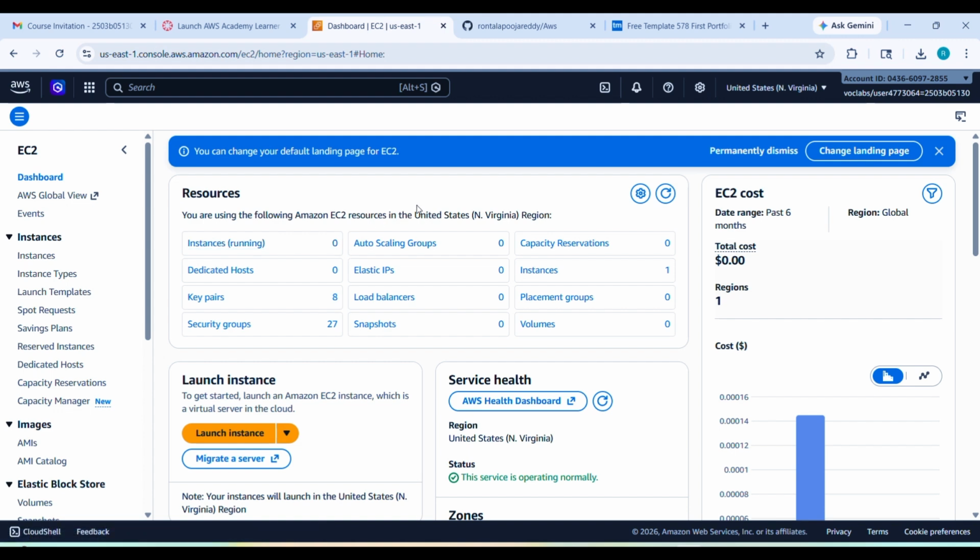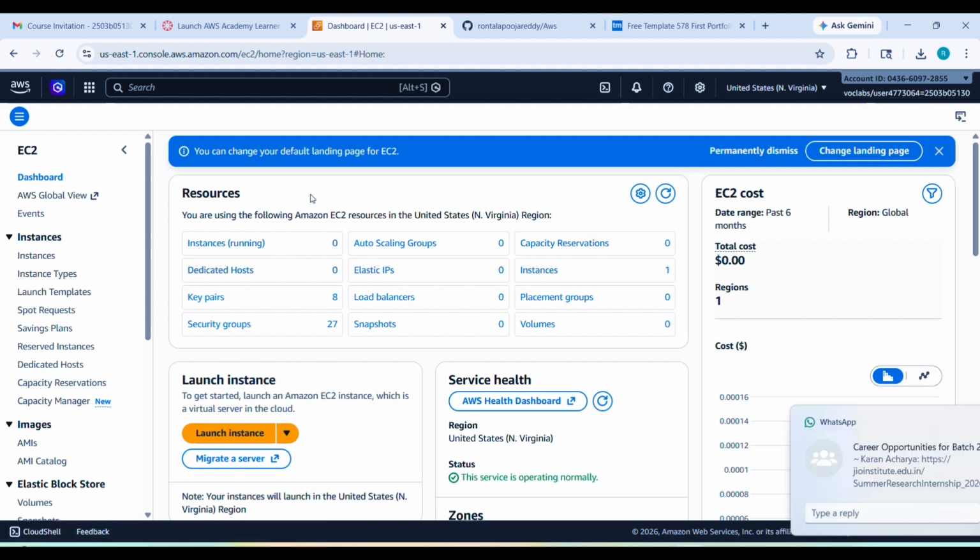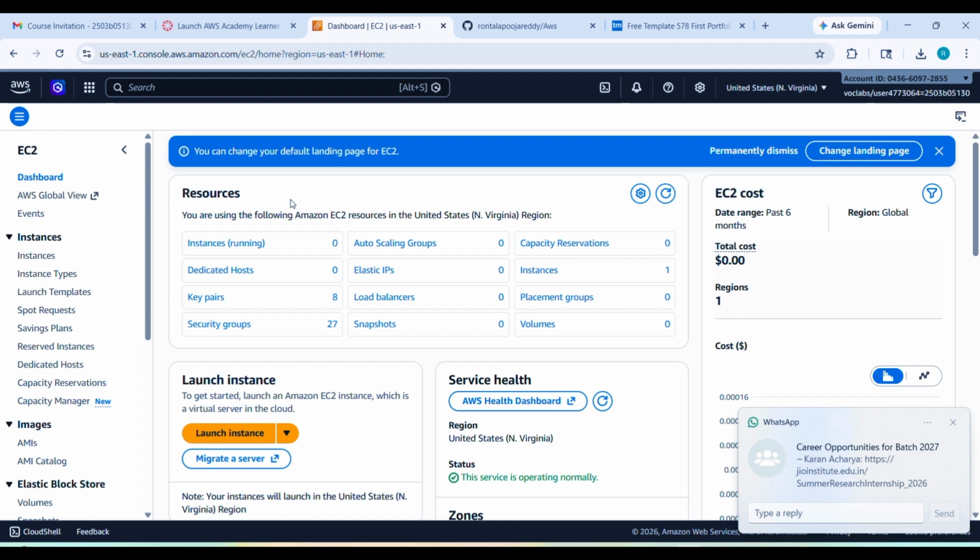If we start any instance, then we can see instances running 1. Because of these running instances only, the cost will be evaluated and charged to us. So now we'll be going to launch instance.